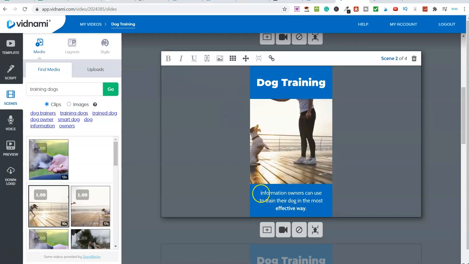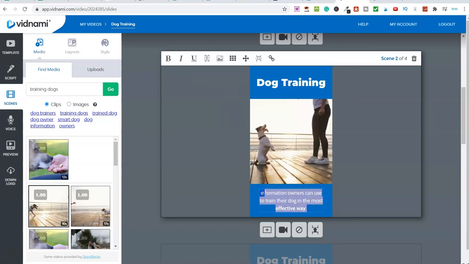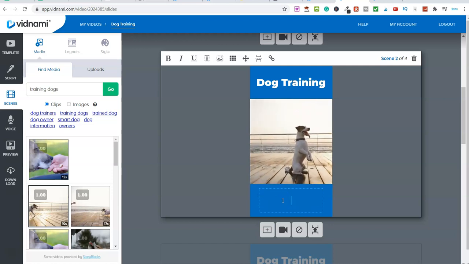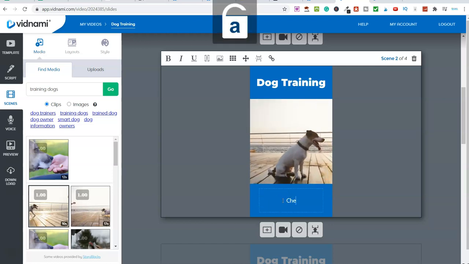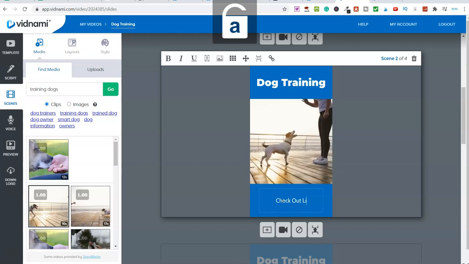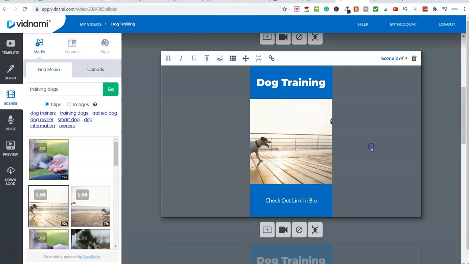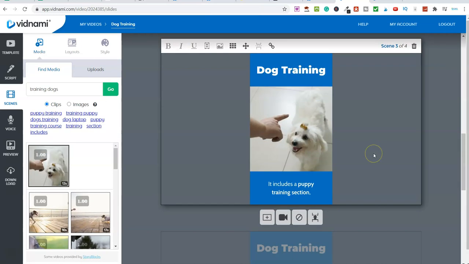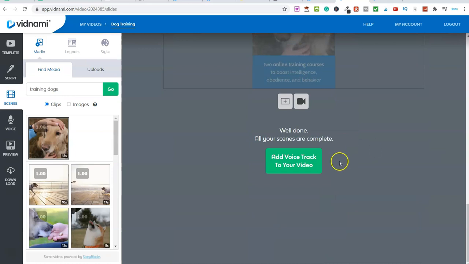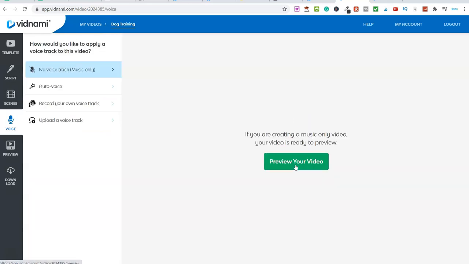If you don't want to use any of this down here, then what you can do is simply get rid of this and click on something like this: check out link in bio, etc. And then you just move on to the next slide. Go down, keep going down, and then all you do here is click on add voice to the video, but look, you don't have to. Just leave it with no voice, music only, because this is only going to be a short video that we're uploading onto TikTok.